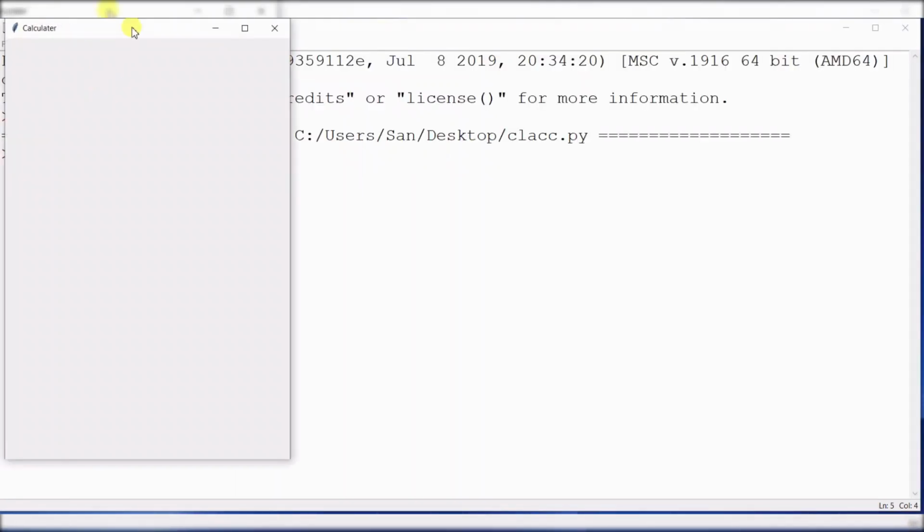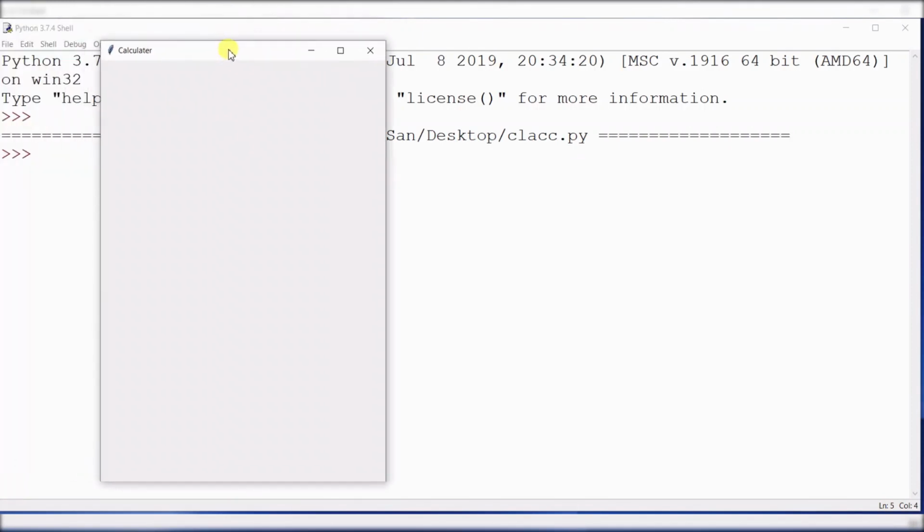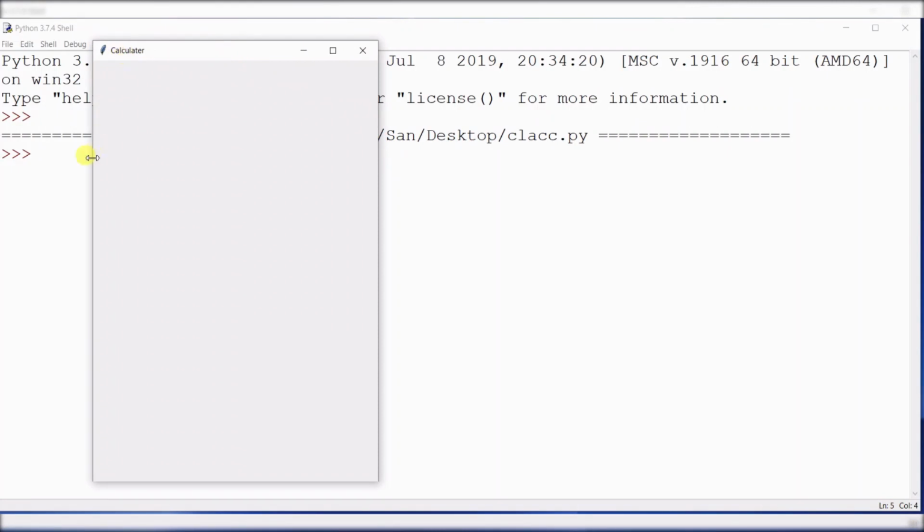Look here, this is our frame, the calculator frame. Look here, this is your title and this is your frame. Okay, clear friends?